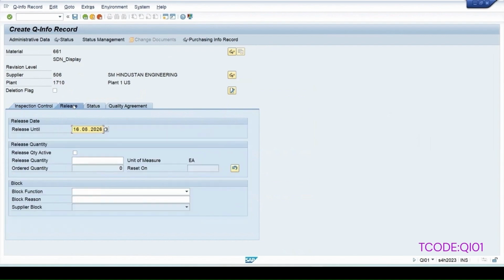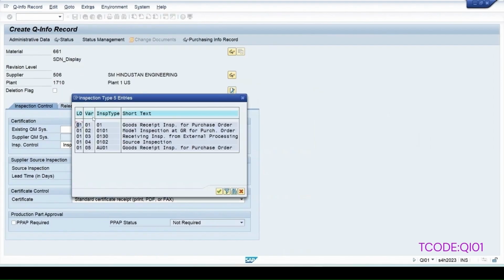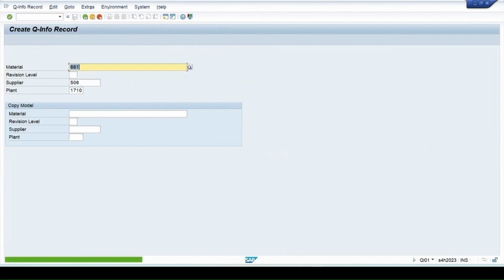In the inspection control tab, here click on this. You will be selecting 0101, which is source inspection. And here you will select this indicator, so that once the inspection has been done at the vendor place, no further lot should get triggered once I do the MIGO. Let me save this. Try to create another purchase order.